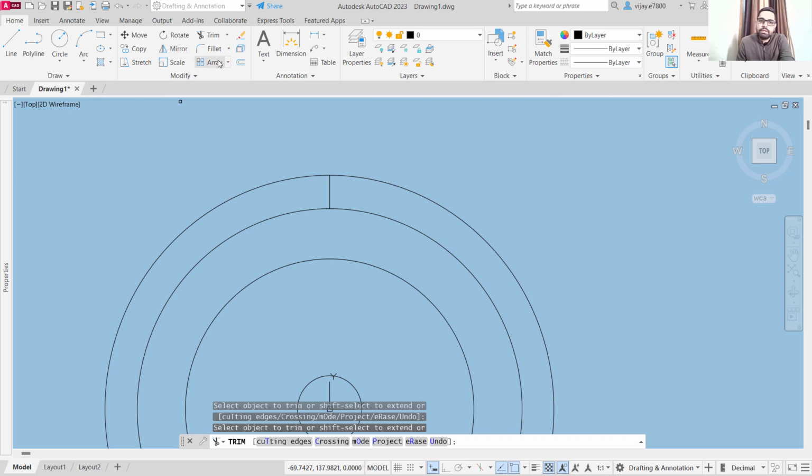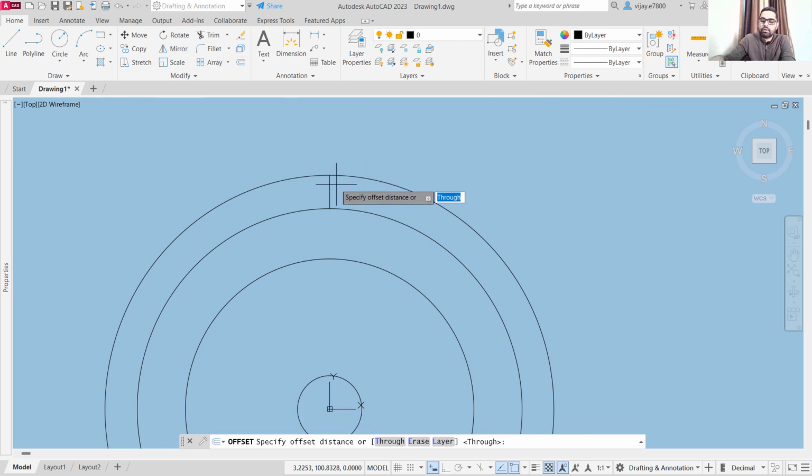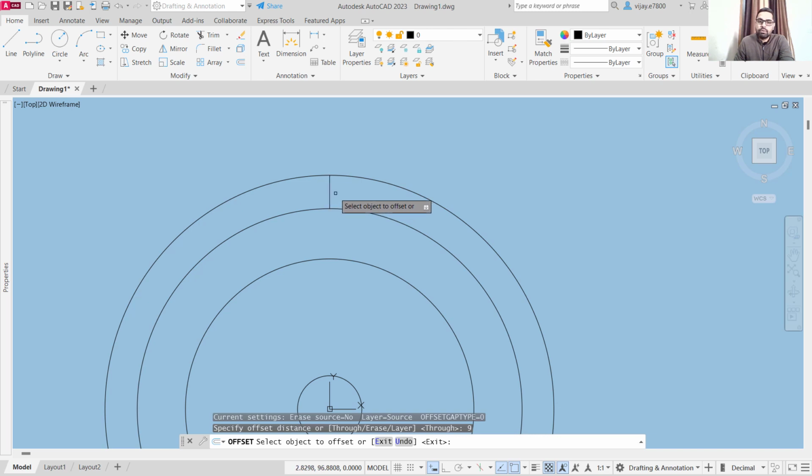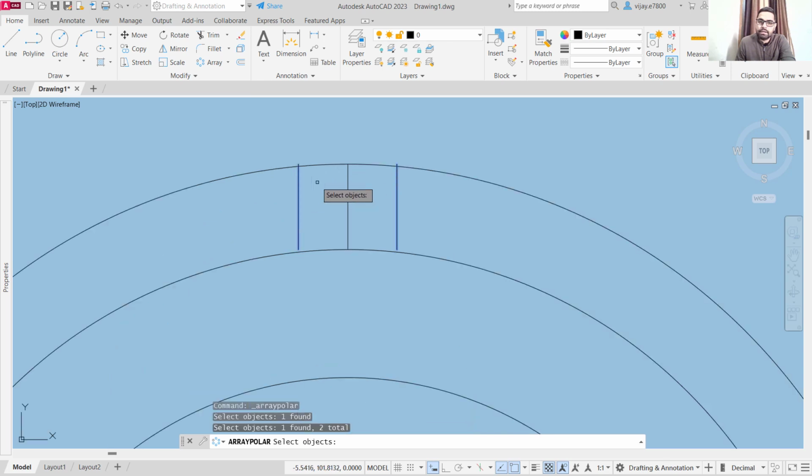Now the next thing that we are going to do is we are going to create an offset of 9 units on both sides of this particular line like this. Now without further delay we are going to create a polar array of these two lines, and we will trim the non-required portion later on. So the number of spikes that we need are 24. So select polar array, select the objects as this line and this line.